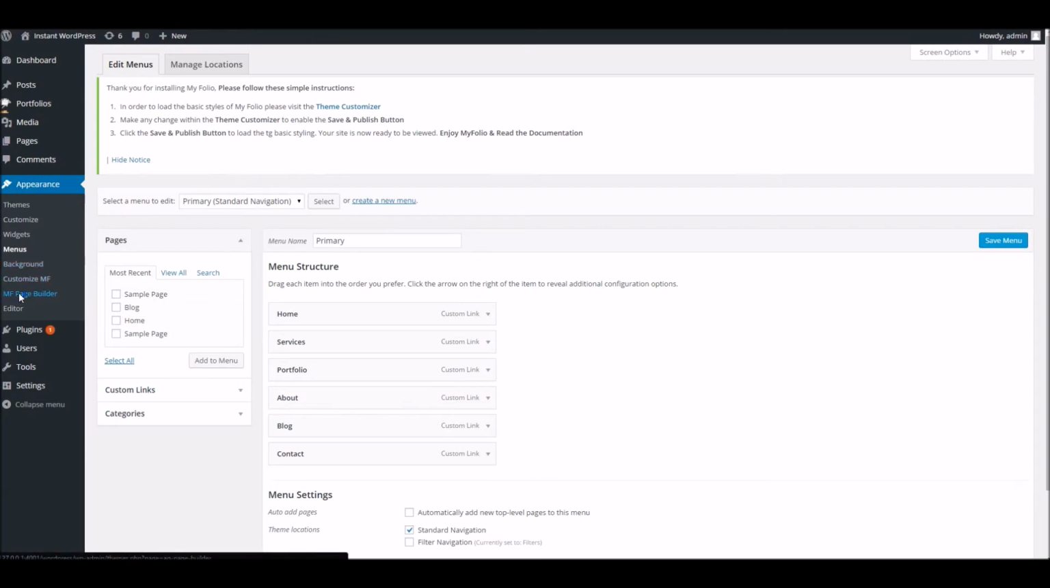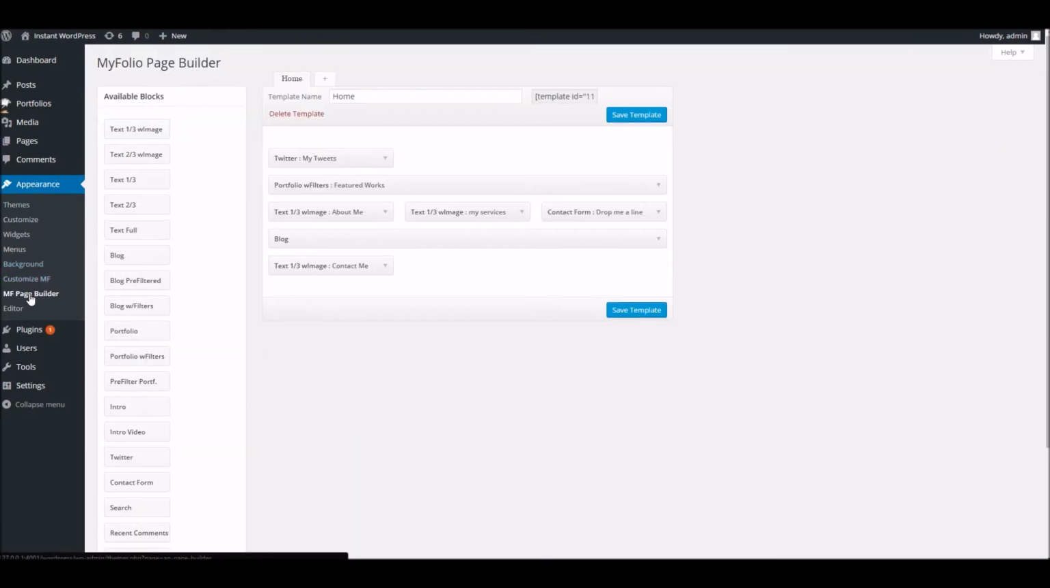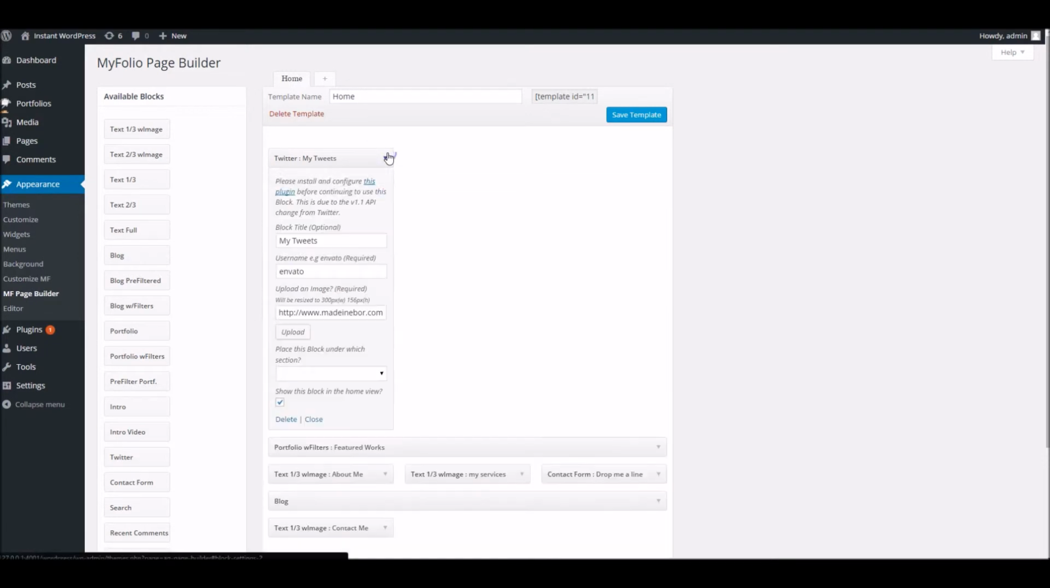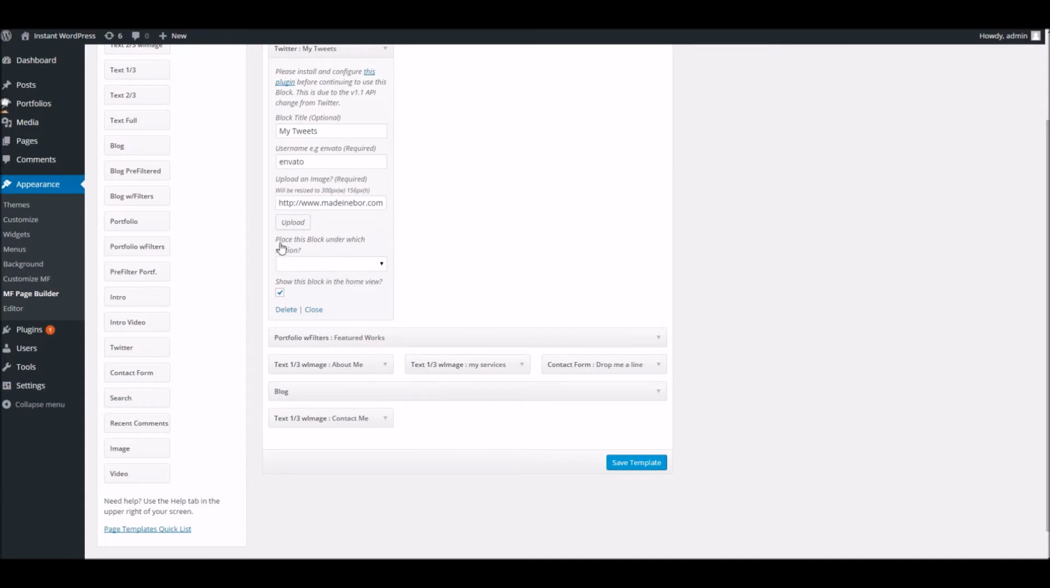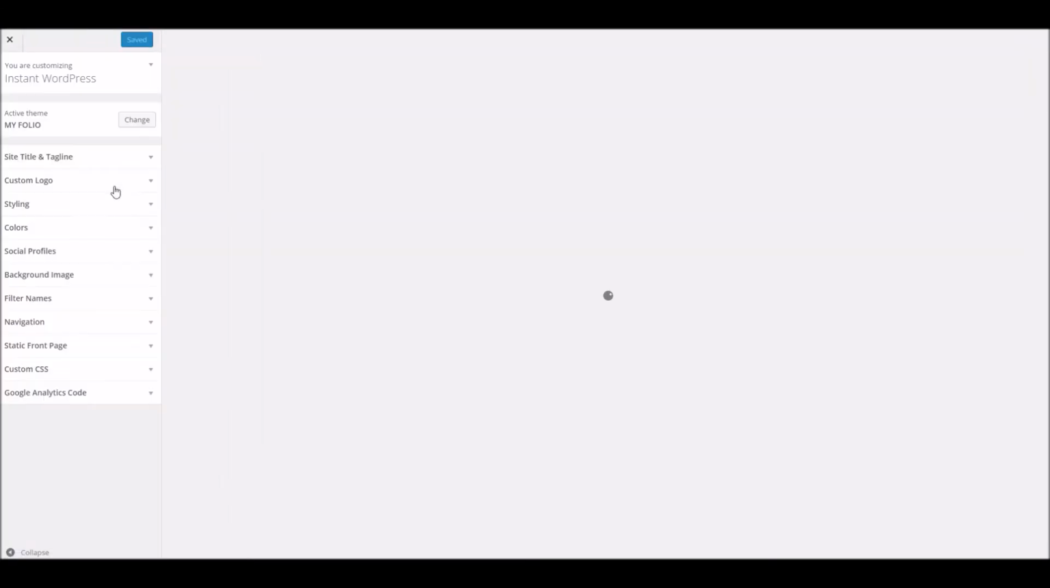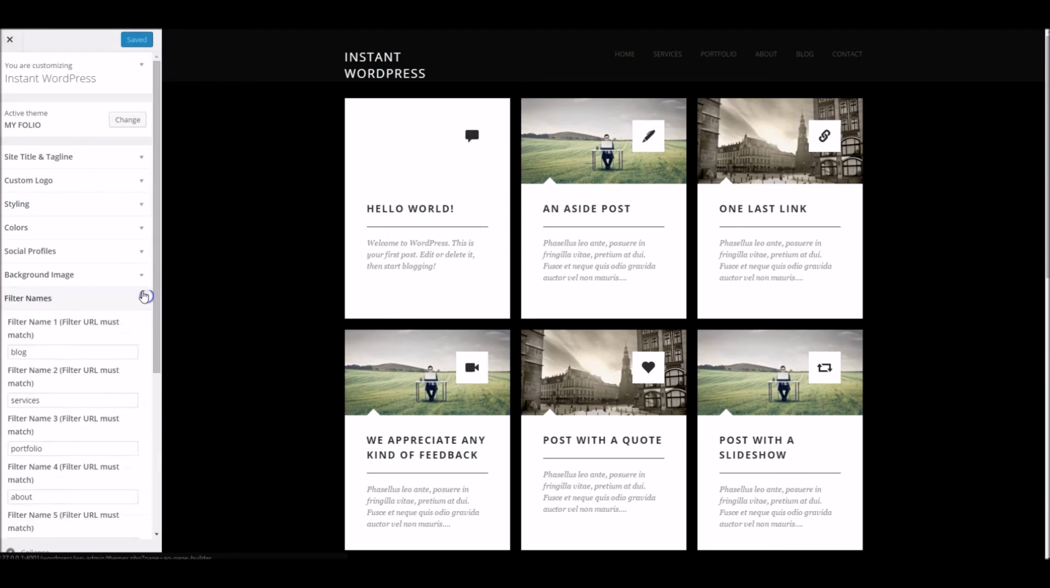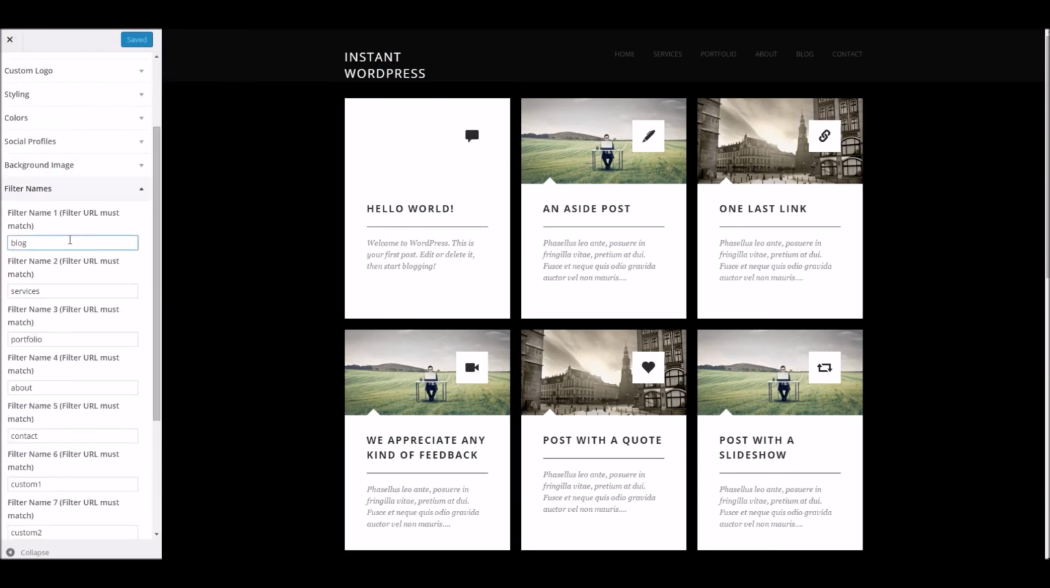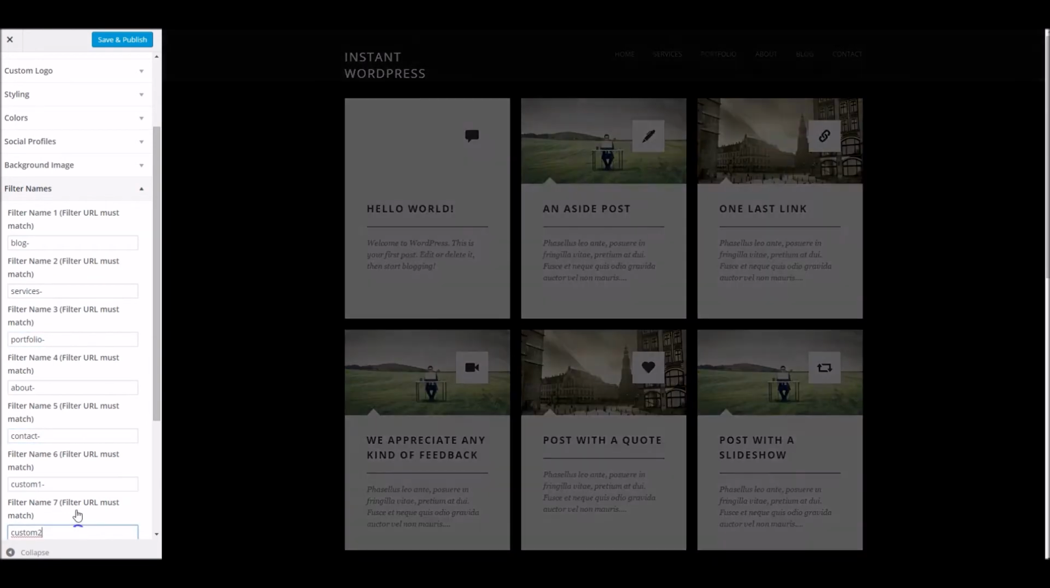So the way to check is to head to the page builder, which is appearance and page builder here. If we open up any of the boxes from the demo data, we can see under where it says, place this block under which section, there's absolutely nothing there. There are no options available. What that should have is the filter names from the theme options, and the reason it's not there is exactly like the colors. WordPress just hasn't realized yet what's going on. So very much like the colors, we'll go in and change each option just slightly, one by one.